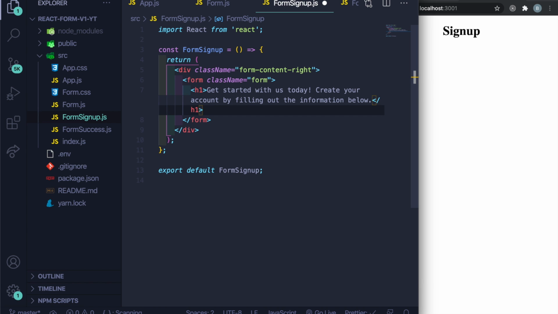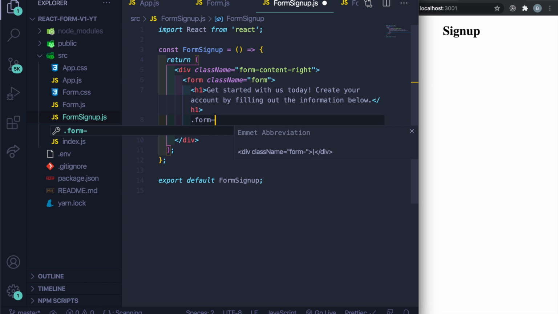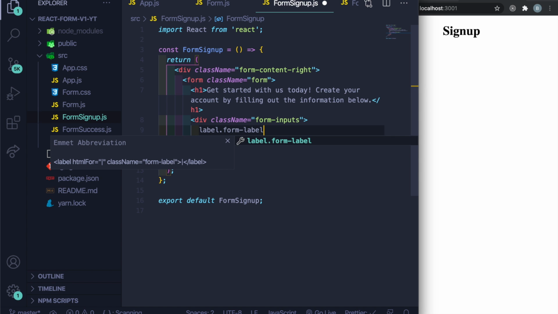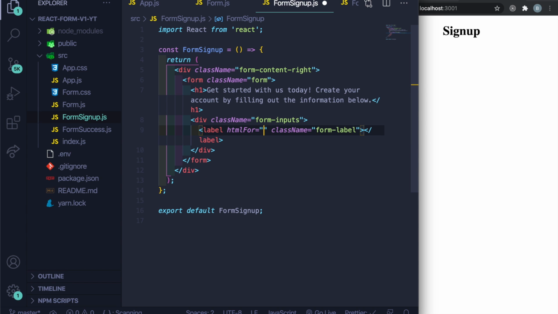And then underneath this H1, I want to create another div with the class name form input. So dot form-inputs, press tab. Inside of here, I want to create the label now. So let's do label dot form-label. And again, you can name your class names whatever you want to, but it doesn't really matter.